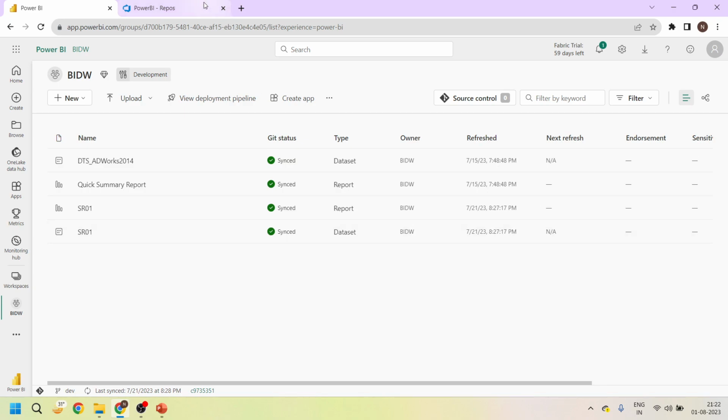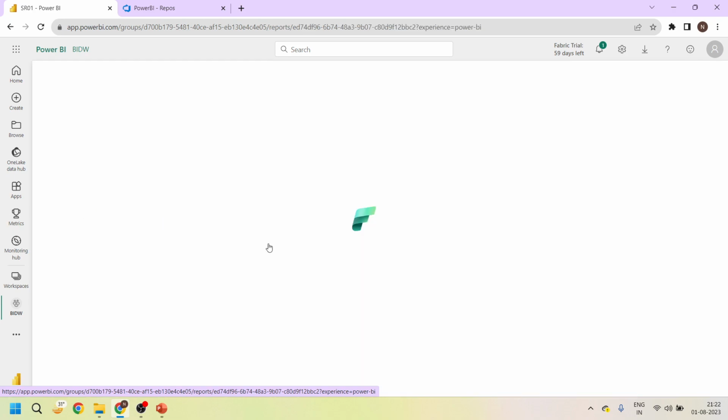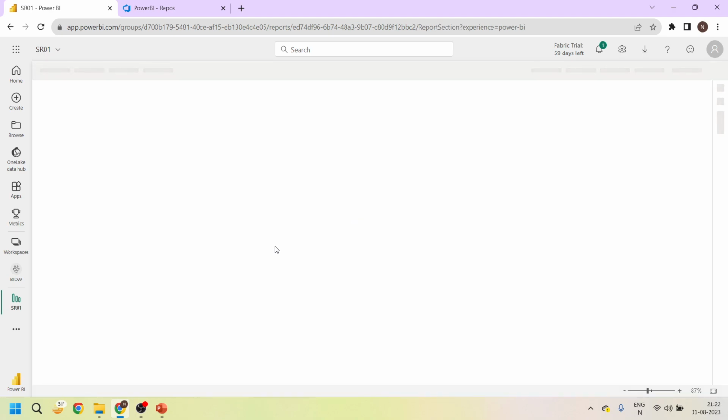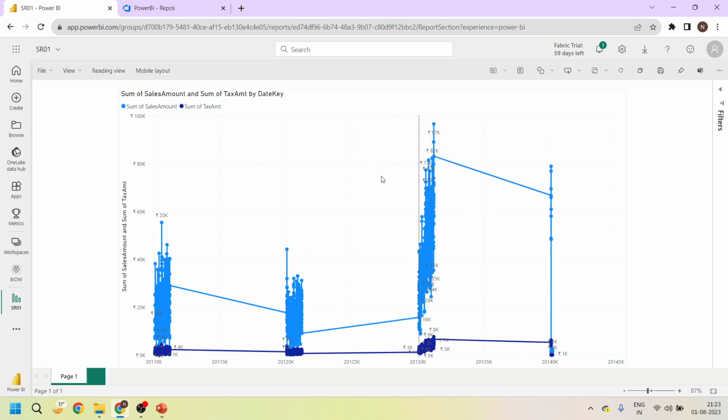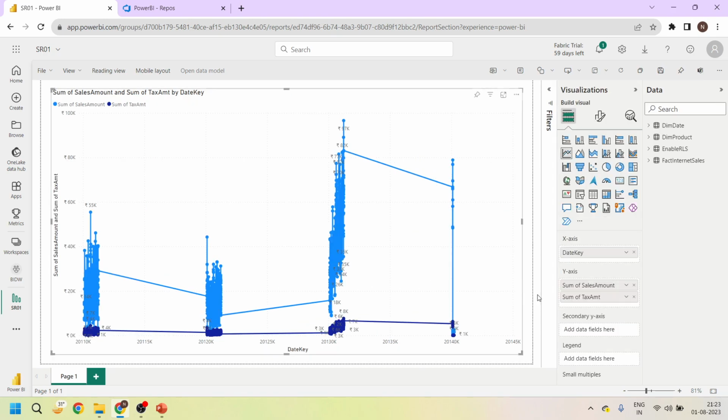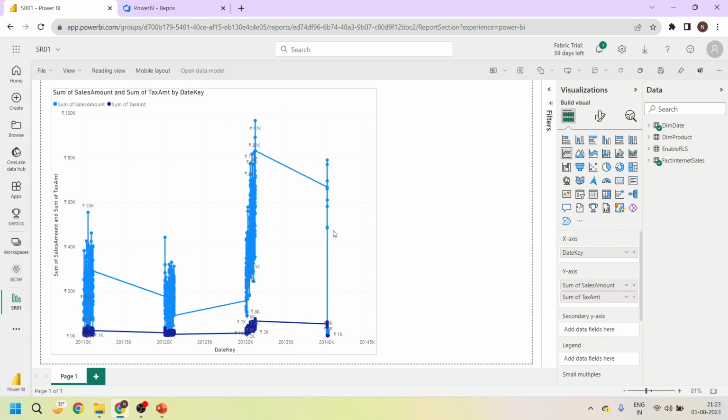Okay, so just to show you how this update operation works, I'm going to make a very small change to this report, let's say SR01. So this is the report that we created in our earlier session, right? So I'm going to go to this report and modify it, because I just wanted to see how that update operation will be captured by the source control. Okay, so this is my agenda. So I'm going to go and click on edit. So this is only the visual that is created for the time being in this particular report.